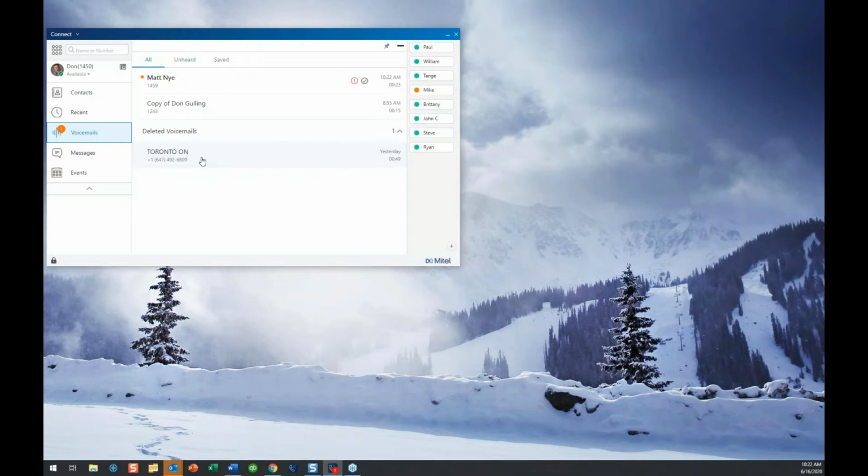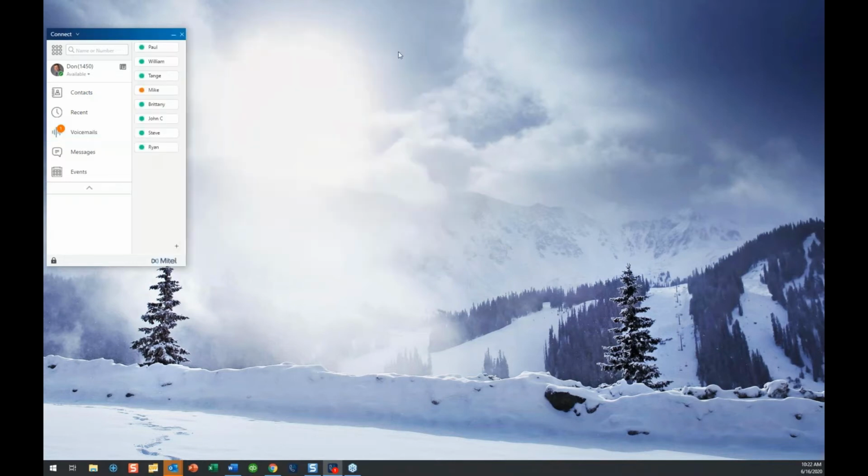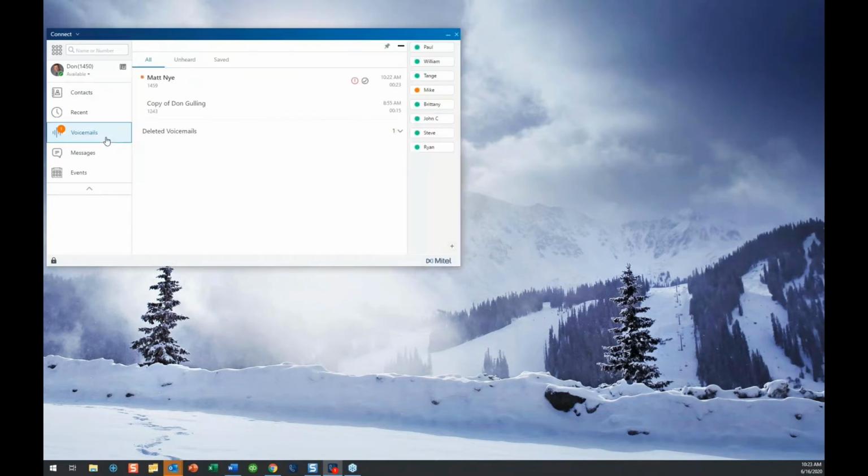If a user deletes a message, please remember, it's gone overnight and it's really hard to get it back. The only way to get it back would be to essentially restore a copy of the whole voicemail database, extract it, so it's really challenging. We recommend people do not delete messages if they want to keep them. So that's voicemails.